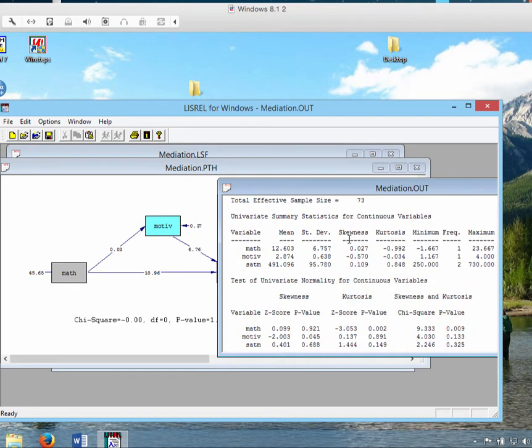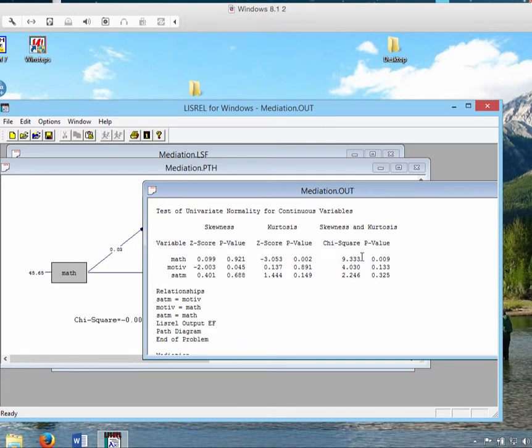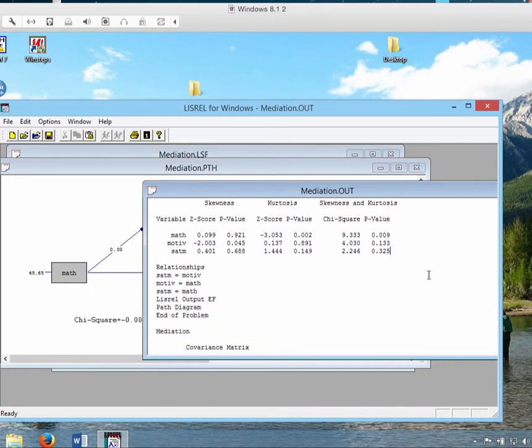And as I move down, I can see the means and the standard deviation and the skewness and kurtosis for each of my variables. And then I have a chi-square test that shows that math achievement is significantly non-normal, whereas motivation and the scholastic aptitude math test is not. However, maximum likelihood analysis, which is the default for Lisrel, is robust to that violation of the assumptions of normality.